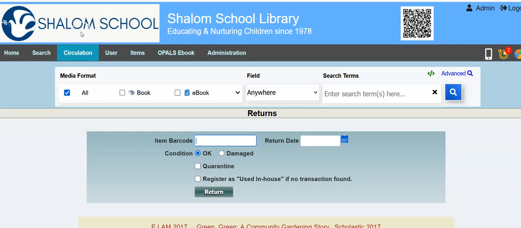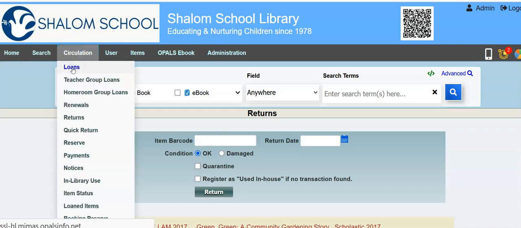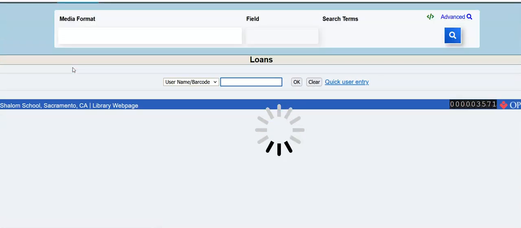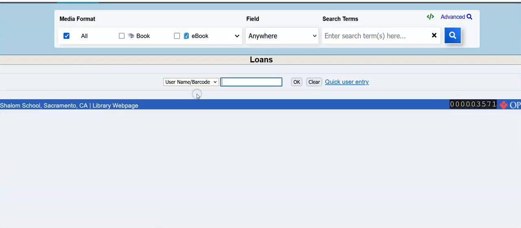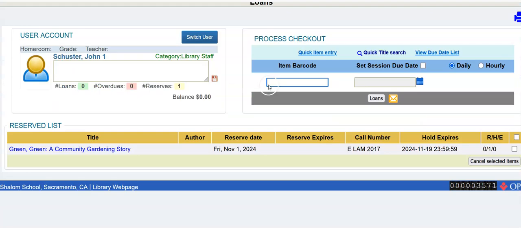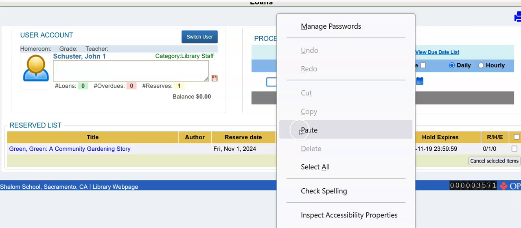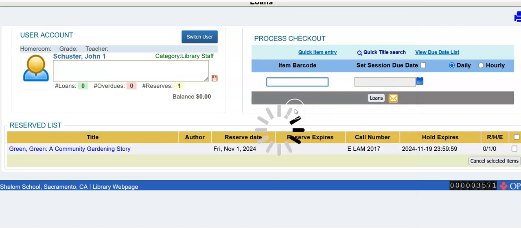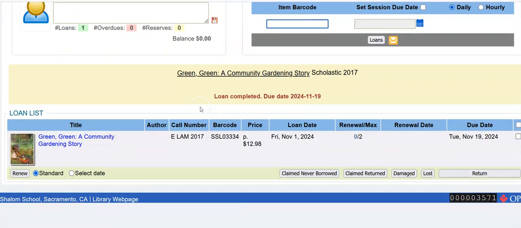John comes to the library. Circulation, loans. Switch user. And here's John's account. There's the reserve list. I have the book behind the circ desk. I'm going to scan the book in and loan the book. I see now that Green Green, A Community Garden Story, is out to John. I do not have it on reserve any longer because I have the book.